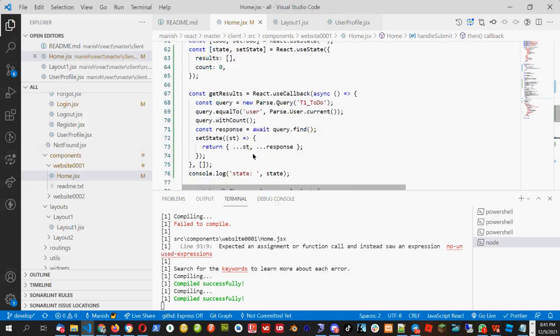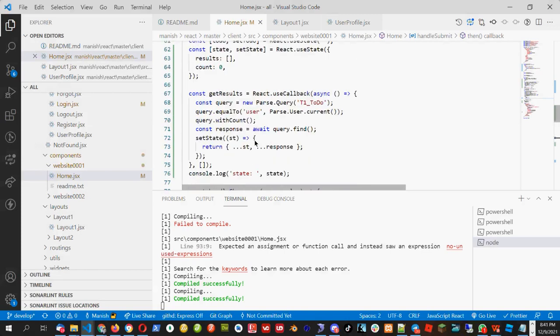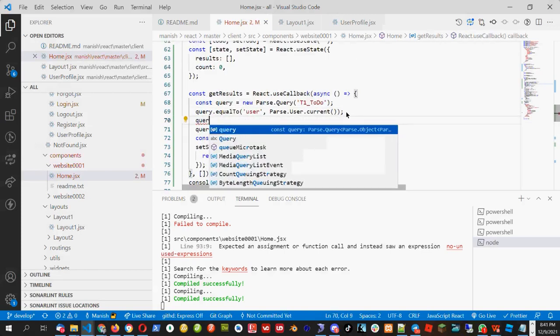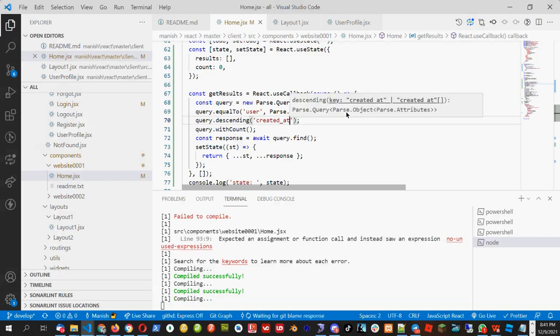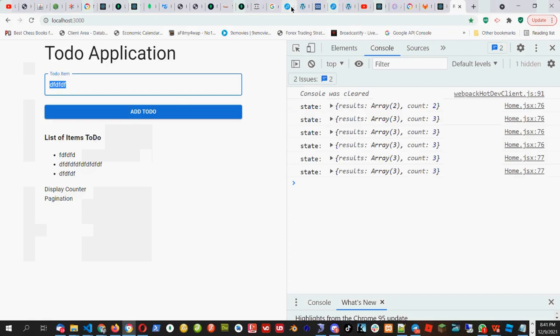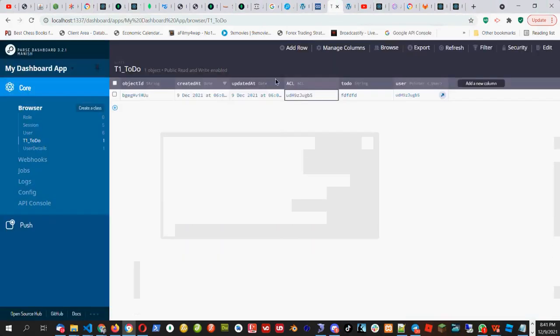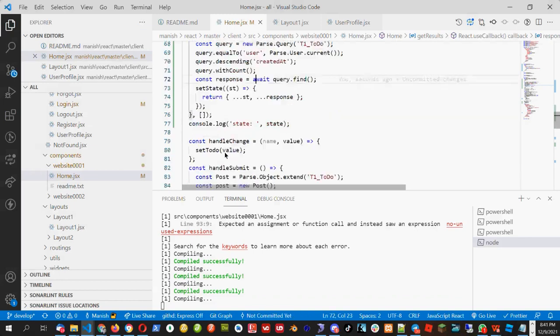Let's do one more thing in the query. I want to do query dot descending based on created date, so that newly created items should be at the top. This is a created at. Let's confirm the field name. Is it created at or created on? So created at, no underscore. At like this, right?